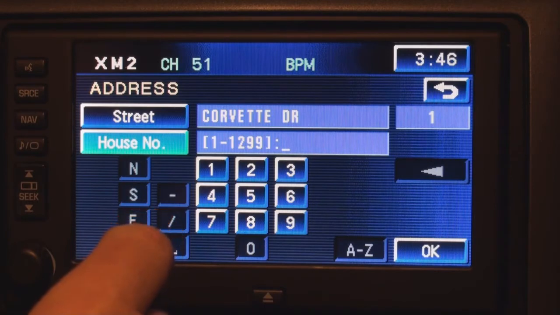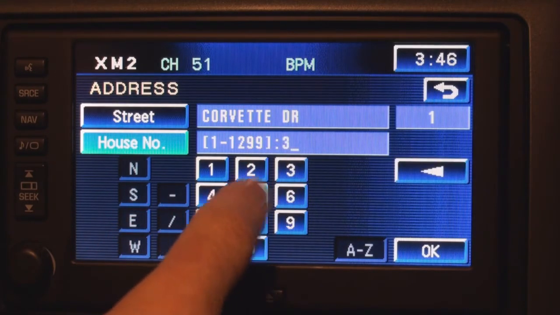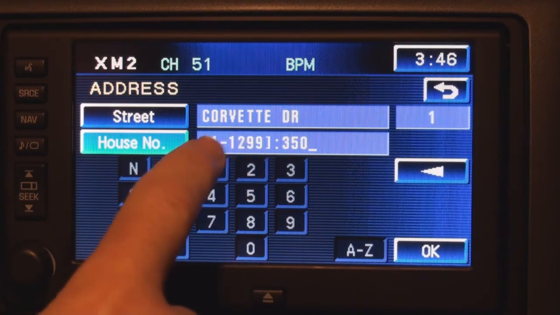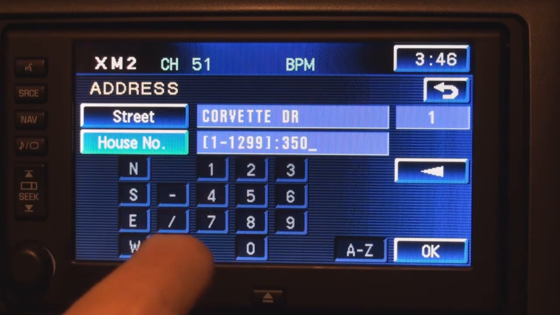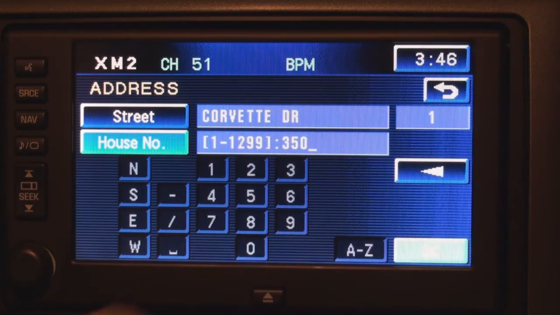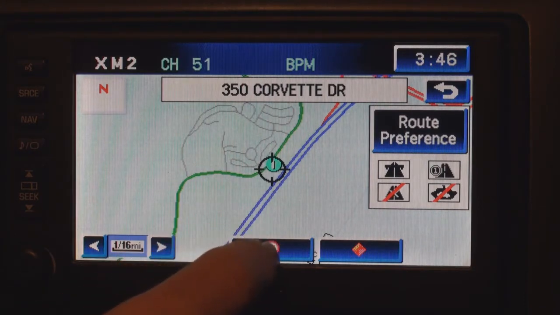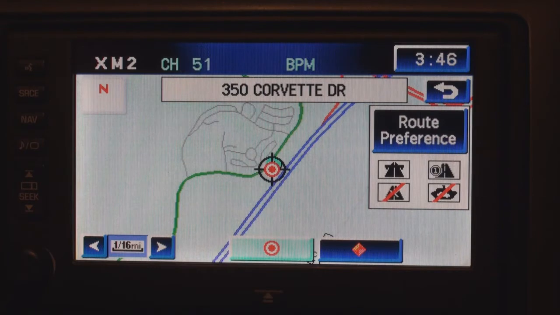And then now we put in the specific number. The 1 through 1299 means that's the range of street numbers that it recognizes to be on Corvette Drive in Bowling Green, Kentucky. And that would be the location of the Corvette Museum. If you want to go there, we'll hit the target symbol.